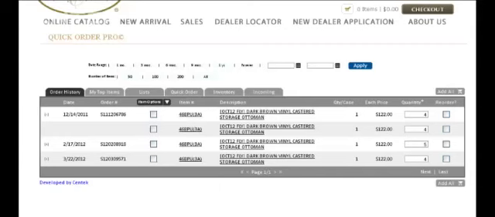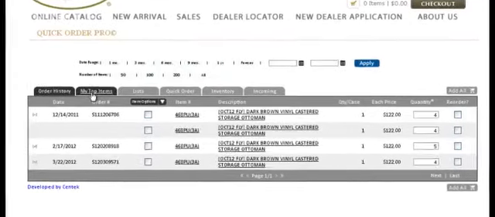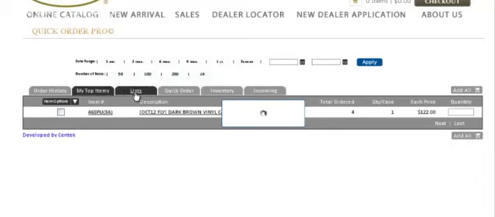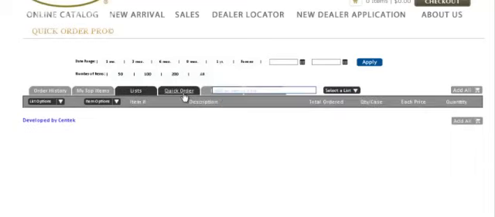After logging in, once your customers click on this link or tab, one of the first things they'll notice when they arrive on the Quick Order Pro page are four different main tabs. These are the customer's order history, their top items, their lists or wish lists, and the Quick Order tab.